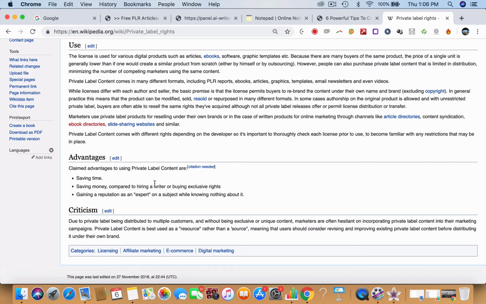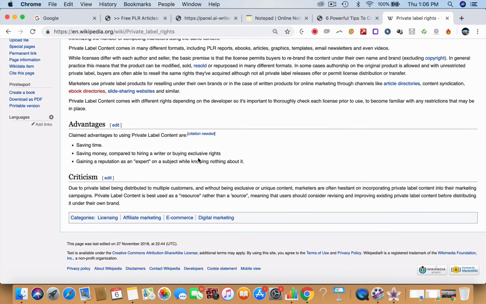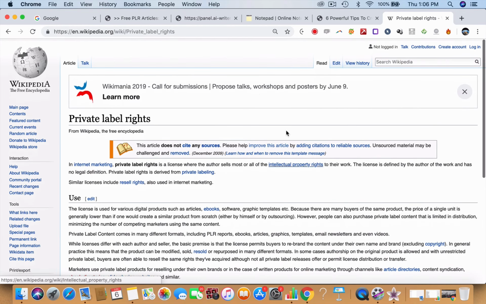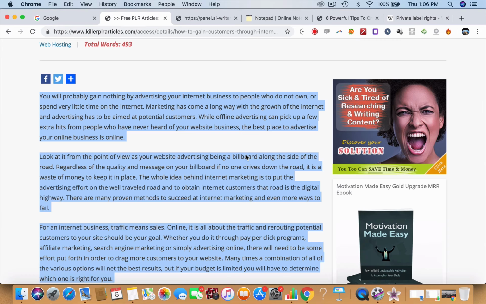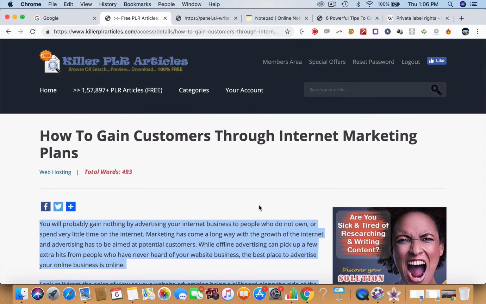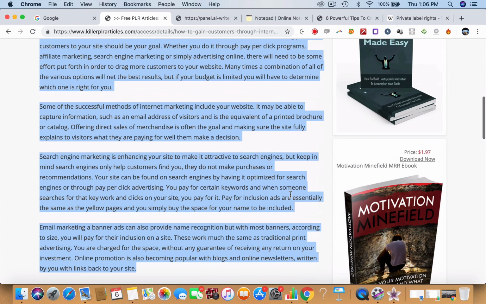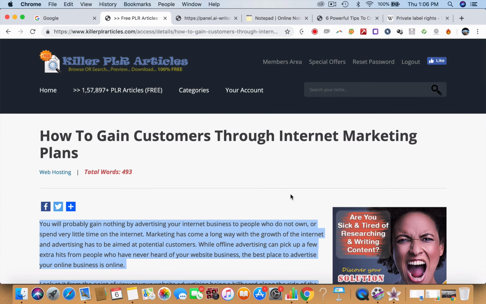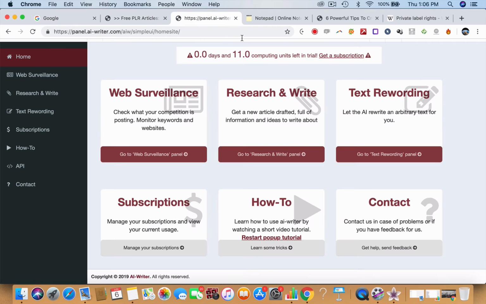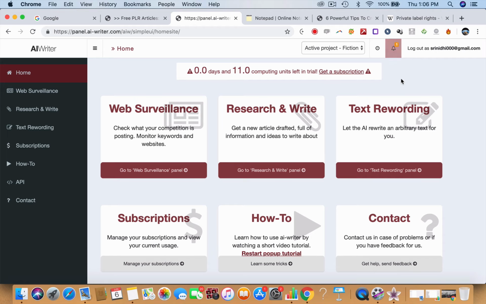So what are the advantages? You can save time, you can save money, and you can gain a reputation as an expert without knowing anything about that particular topic. But for that, you cannot use the same article on your blog. You'll have to paraphrase it, and how you do that is coming up next. I hope you have a clear idea of how PLR articles and AI writers can be a game changer for you.